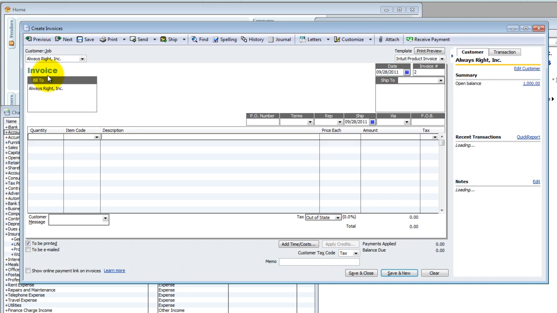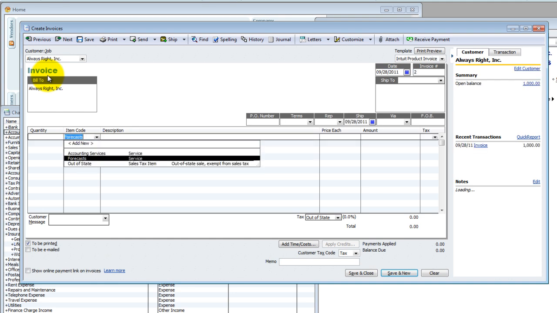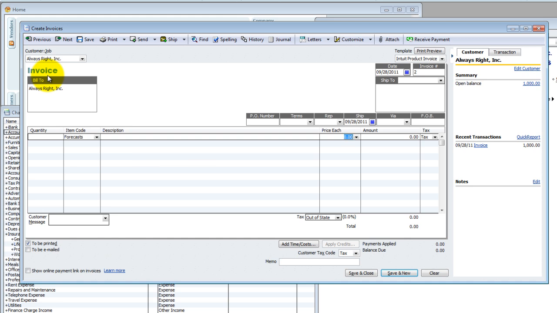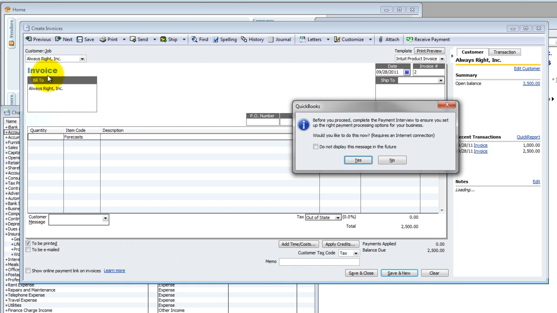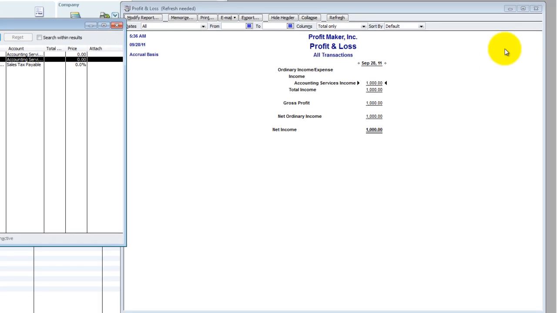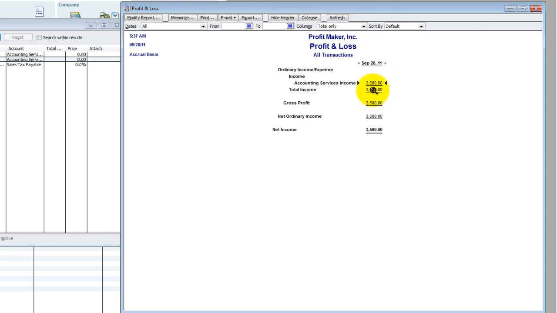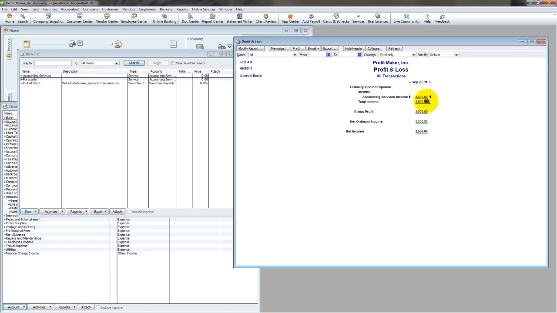Just using my tab key to quickly get through here. Let's say I bill $2,500 for the forecasts. Come over here to my profit and loss, refresh. Boom, see how that works. I have two different items that I recorded linked up to one item on the profit and loss.